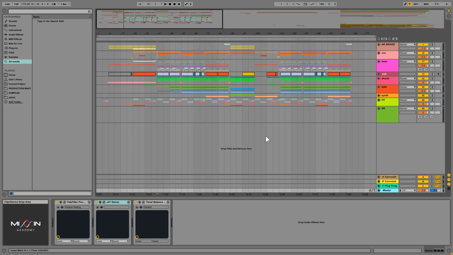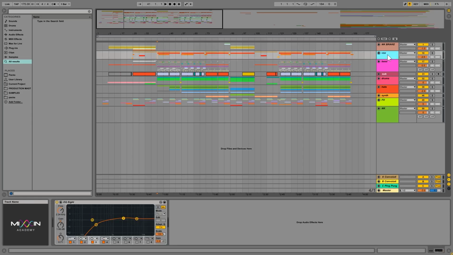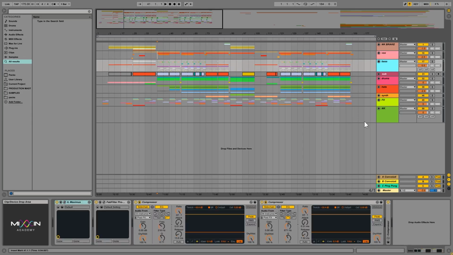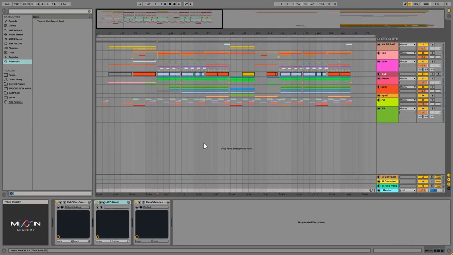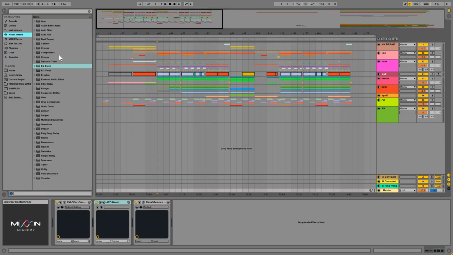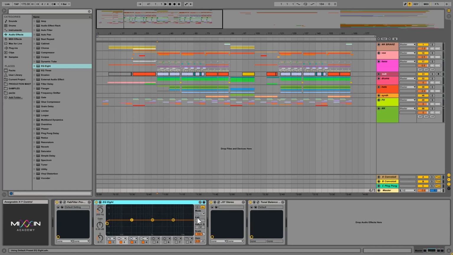What we consider mid-side processing is any processing we can do on the mid and the side part of the signal separately. Now, I've shown you already that we can do that with plugins that actually have that kind of possibility integrated. Let's say like this standard EQ from Ableton. We can, in this mode menu, instead of stereo, select mid-side. And now we can separately process the mid and the side parts of the signal.